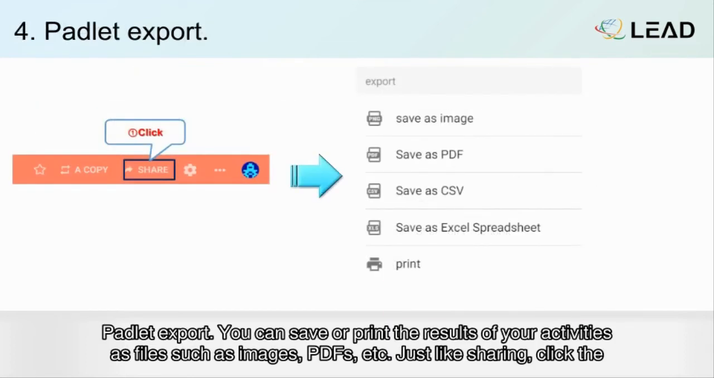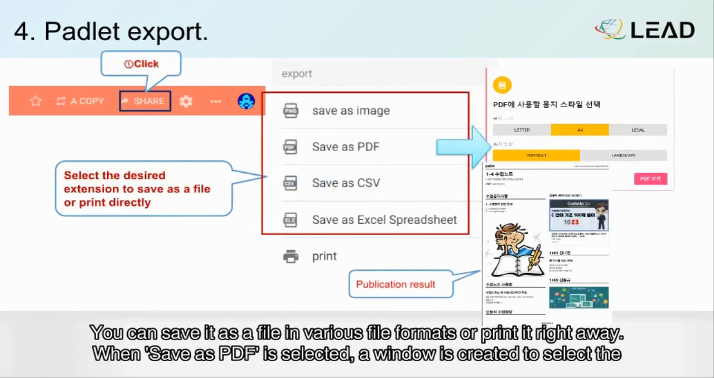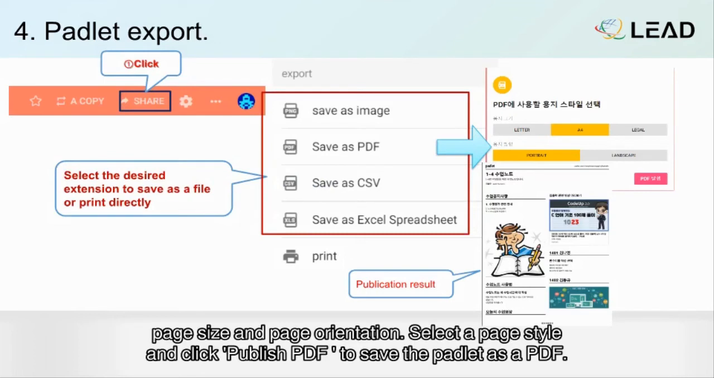Padlet Export. You can save or print the results of your activities as files such as images, PDFs, etc. Just like sharing, click the Share or More icon in the upper right corner of the Padlet to select Export. You can save it as a file in various file formats or print it right away. When Save as PDF is selected, a window is created to select the page size and page orientation. Select a page style and click Publish PDF to save the Padlet as a PDF.